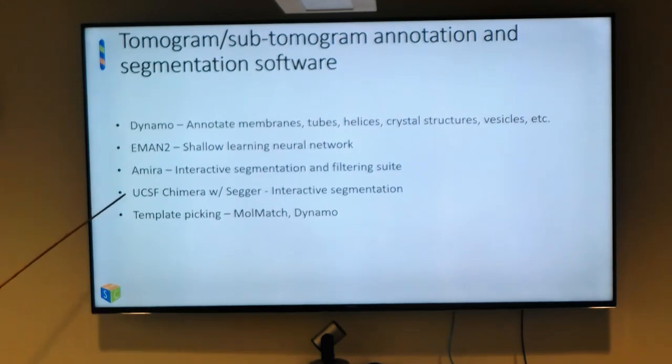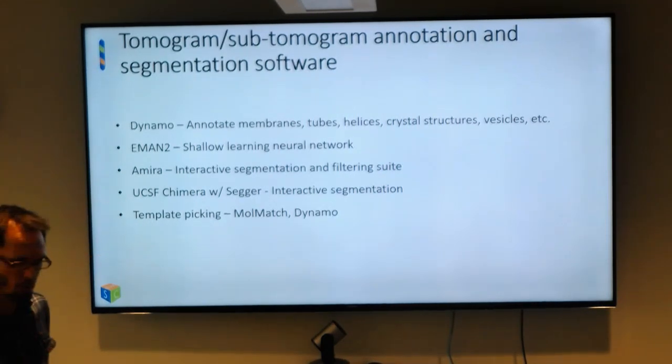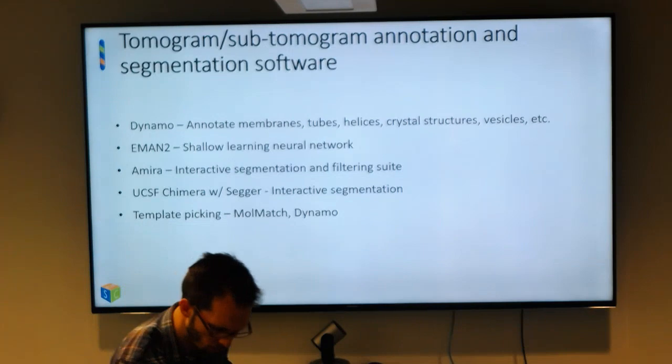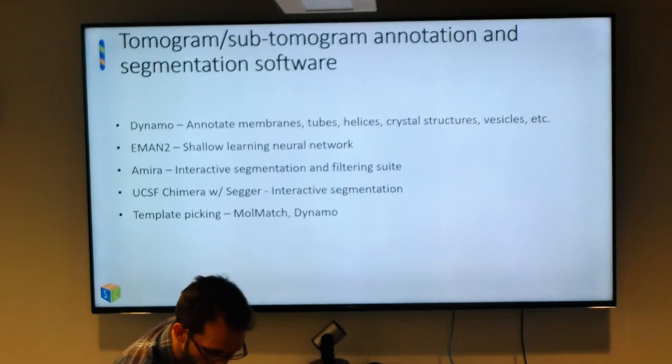You can use some, I would say, slightly rudimentary methods of just using a threshold-based segmentation, like in Chimera, with a piece of software called Segger. You can also just use template matching and say, here's my thing, go try to find them, and hopefully it finds them. It might work.